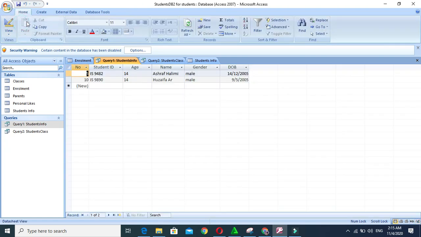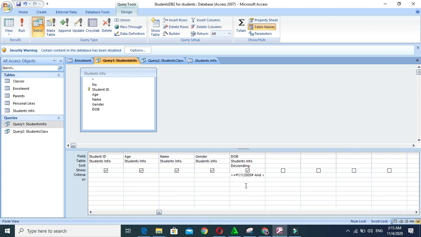Let's run. So these are the dates for those who were born between 1st January 2005 and 1st January 2006. So you can see it's there. Be careful. Sometimes if you type wrongly, the criteria will not work, the query will not work. I'm so sorry, it's at night, okay, in the morning actually.